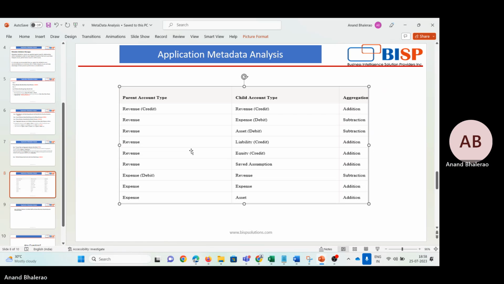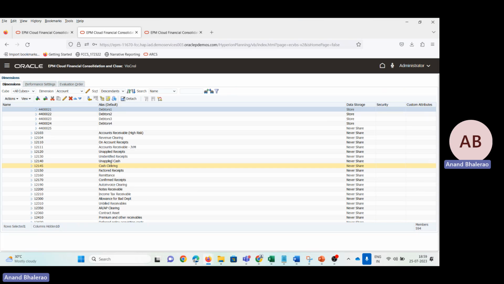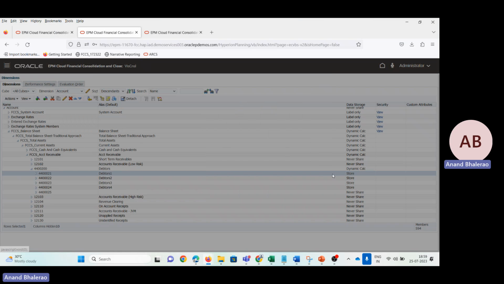The aggregation operator for the different types of members. If it is revenue, the child should be revenue credit. If it is expenses, it should be subtraction, and so on. So as we have made several changes in it, we will first refresh our database from overview.